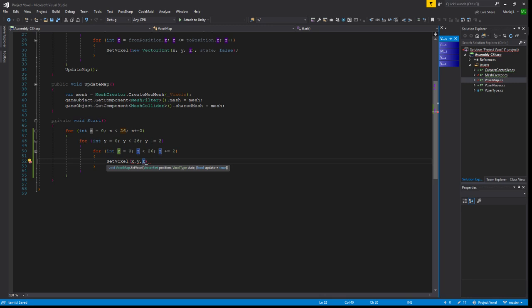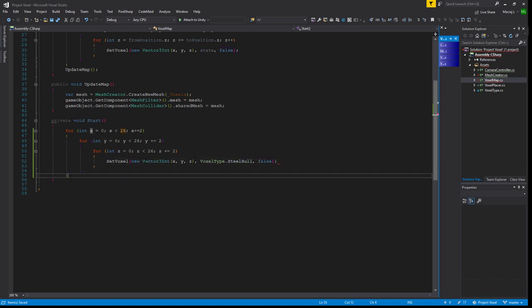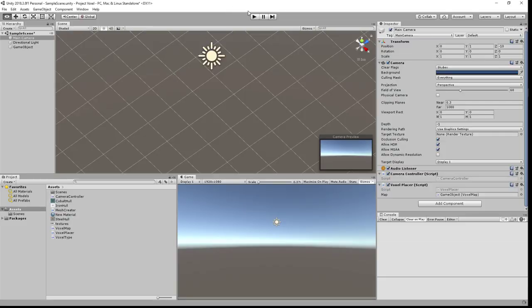Wait, it's not what I want. Right? Yeah, it is what I want. So the position will be this, X, Y, Z. And let's just make it a voxel type still, and don't update because we don't want a lag. And we want to update now. Right.